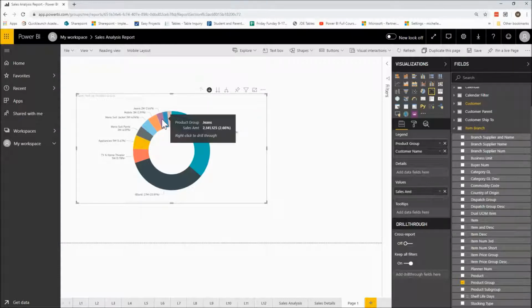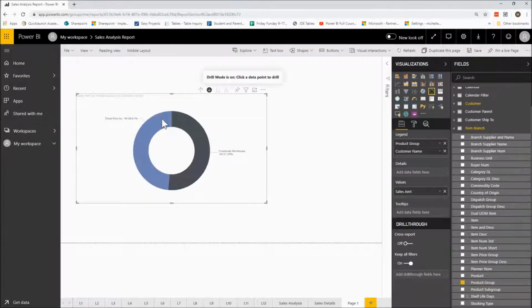So I could then come back and I could navigate into jeans. You can see we only have 2 customers that are buying jeans. So then I could go ahead, back myself back up into the data.